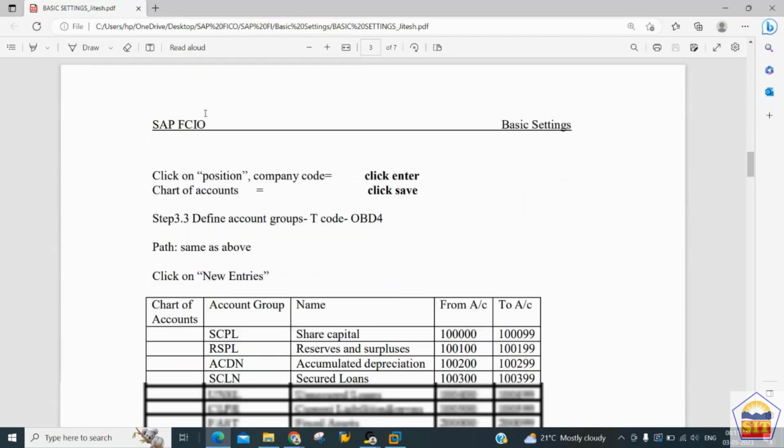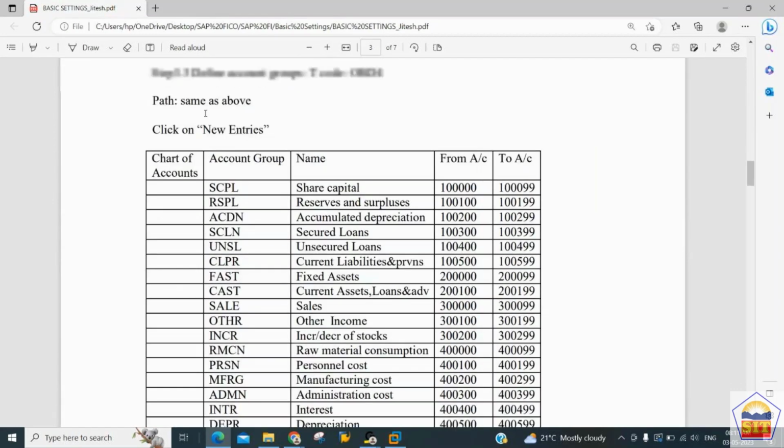Under your chart of account, you need to maintain the account groups. In our case, we have created four account groups. We have created liability, asset, income, and expense. So those four account groups will have a GL number range. Like here we can see we have maintained the 6-digit GL length, and accordingly we have maintained the GL range for our liability, asset, income, and expense account groups.